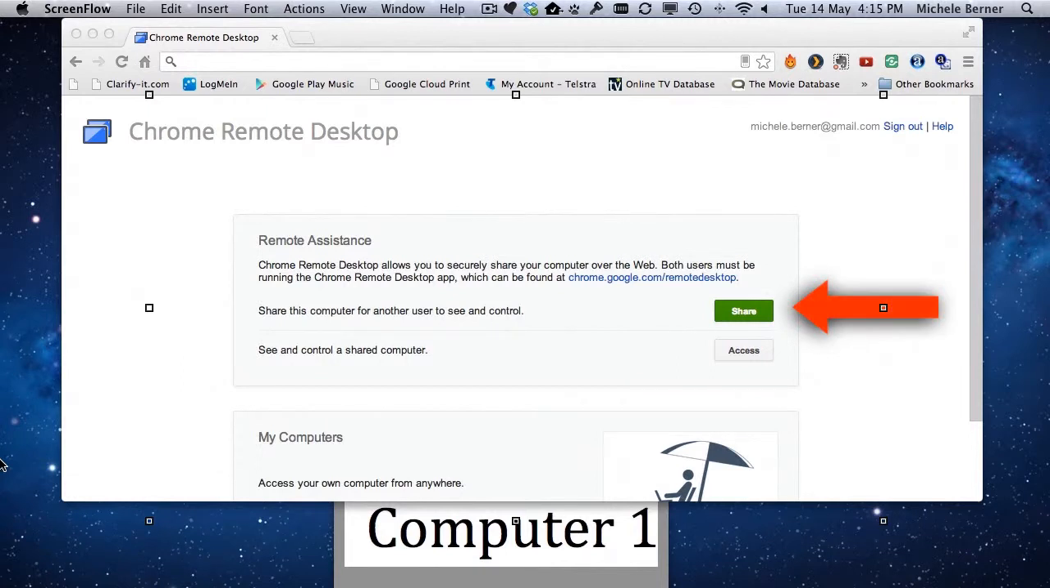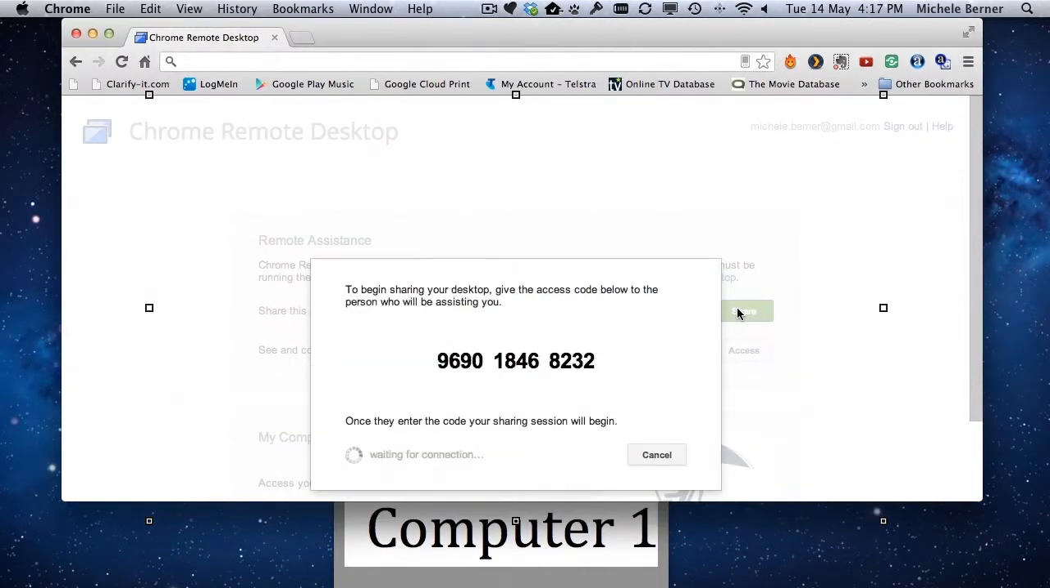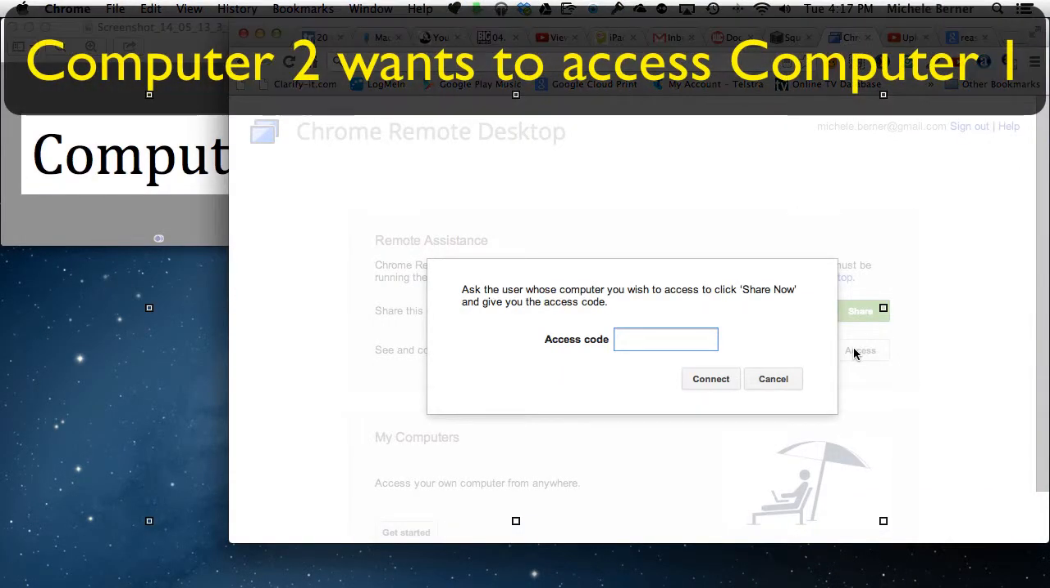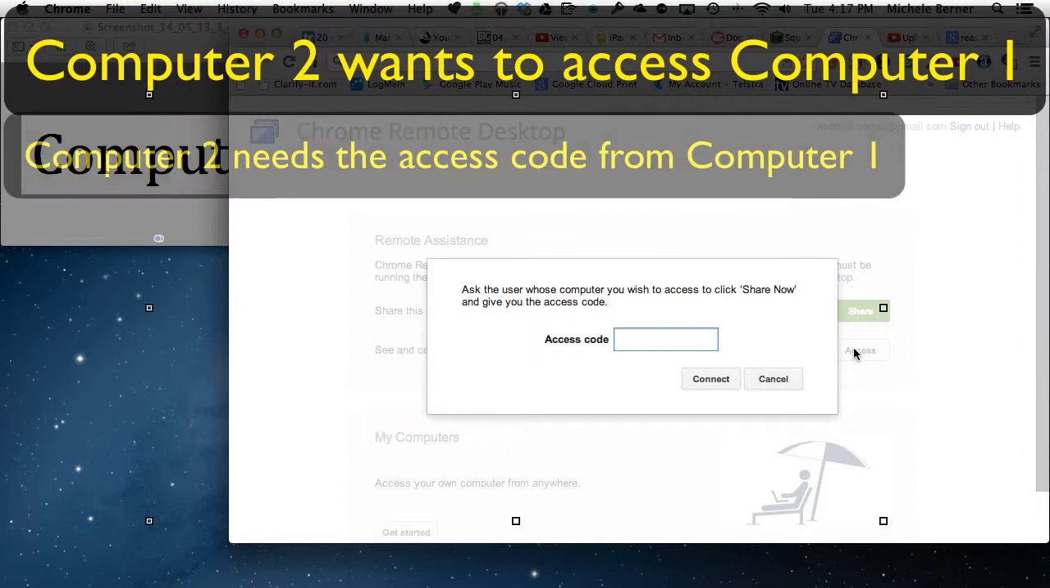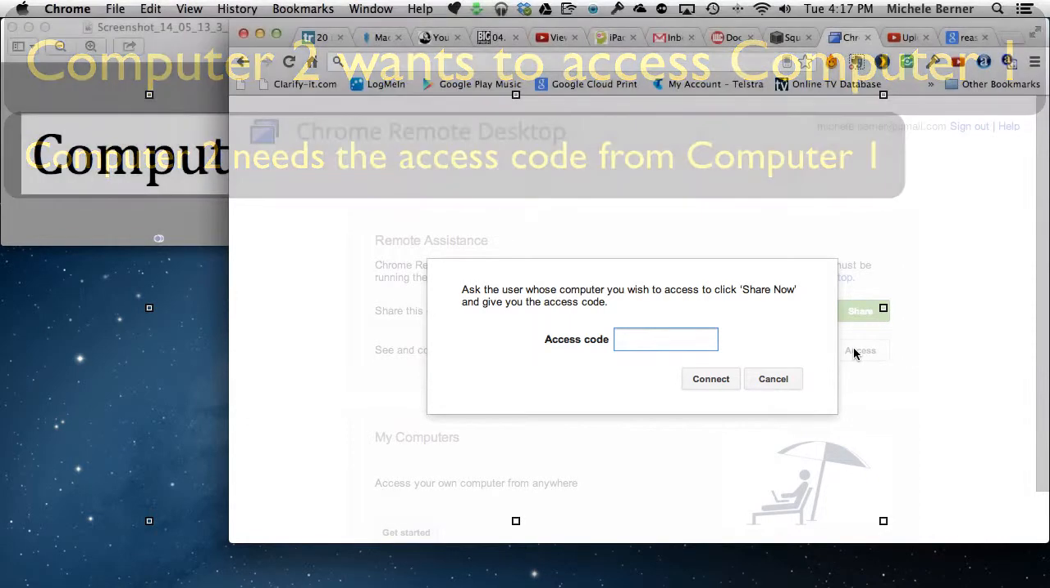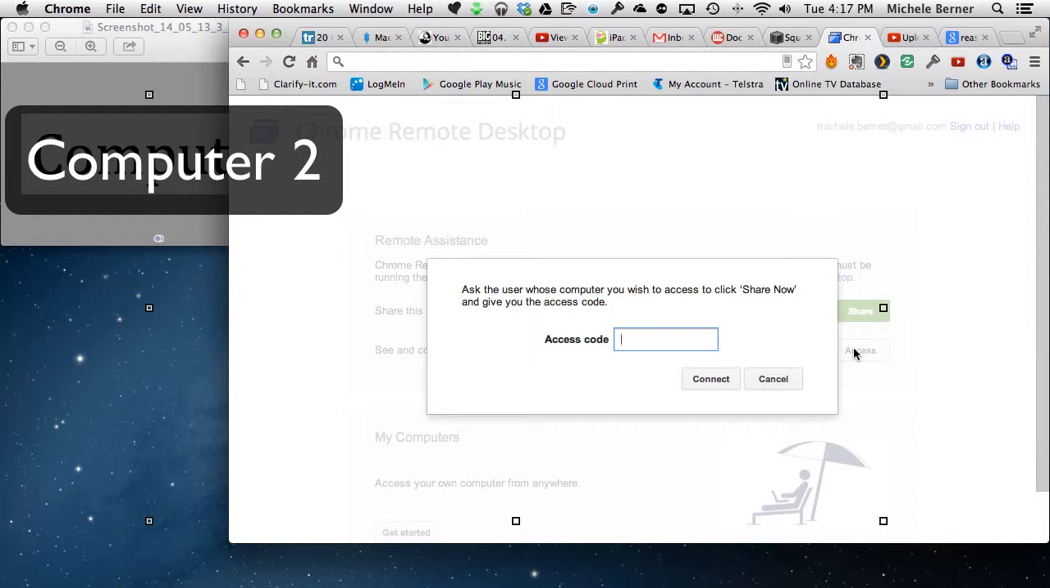So on computer 1, we're going to share, and that's going to generate an access code. And this computer, computer 2, is going to access it. So computer 1 has generated the code. Now I need to type that code in to computer 2 to actually see the other computer. So let's just pause while I do that.